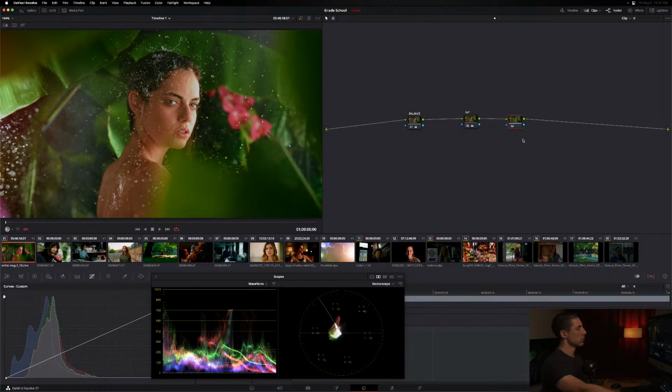Okay, here's a clarification question. Correcting lift gamma gain in HSV actually corrects low, medium, high saturated parts of the image. So then, when correcting with offset, we refer to the whole image?